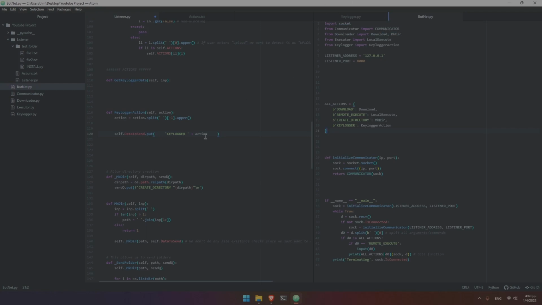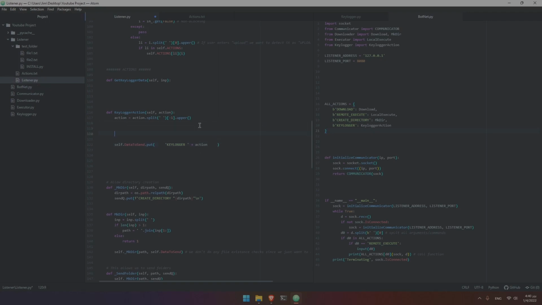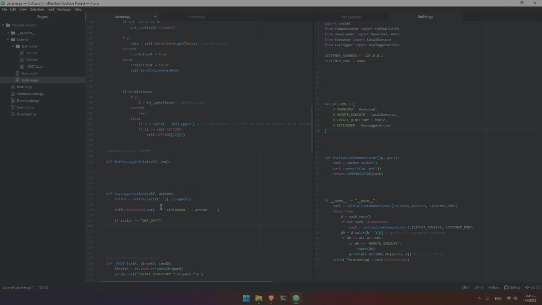So if we have a get, so if action equals get data, then we send it, and then we check if action equals get data, then this will send data to us from all the devices, from all the clients actually.